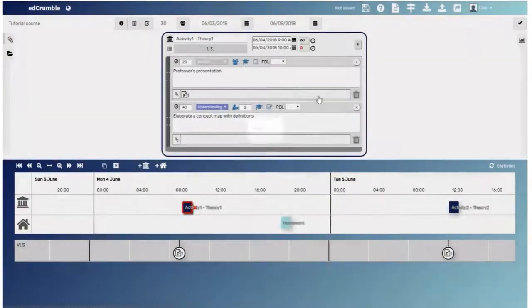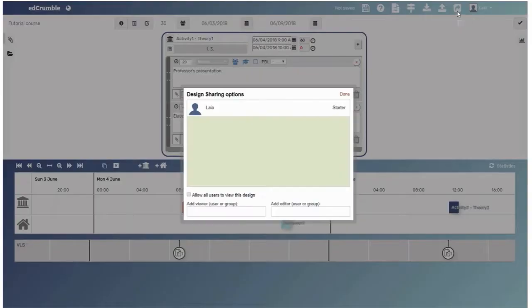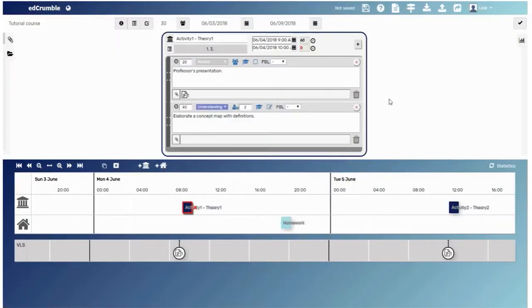The last button of the editor's menu is the Sharing button. If we click on it, we'll be able to select to whom we would like to share our design: all users in the platform, or a specific user or group of users. That's all for the creation part. Now you are ready for creating awesome learning designs with the edCrumble editor.